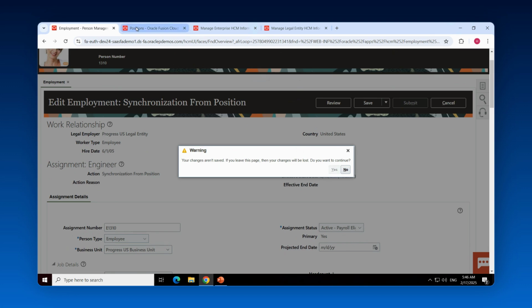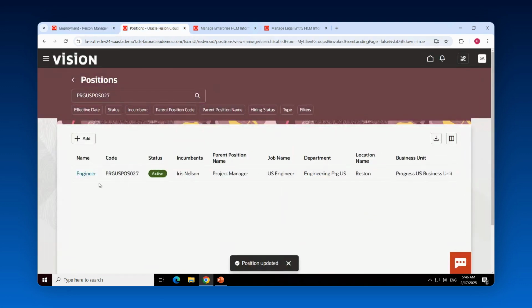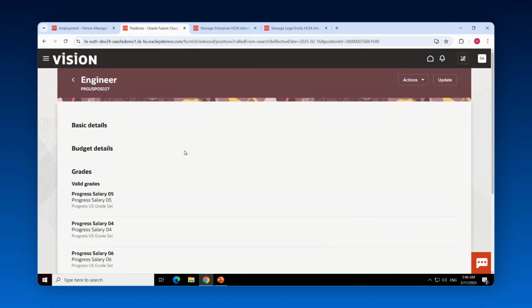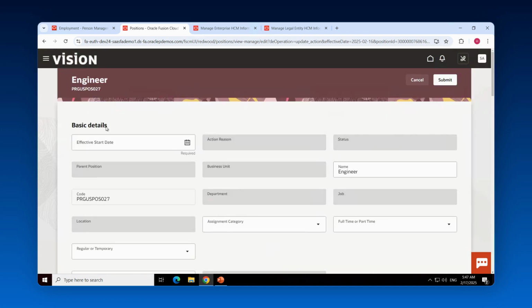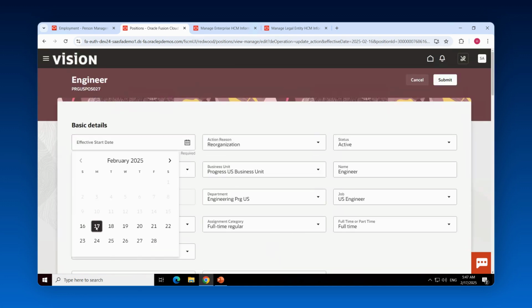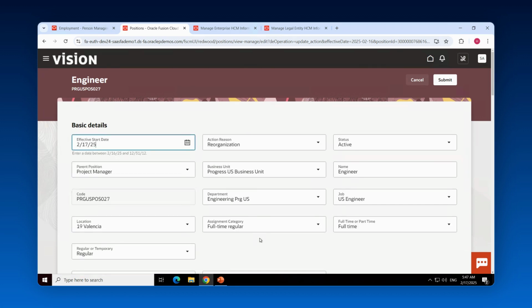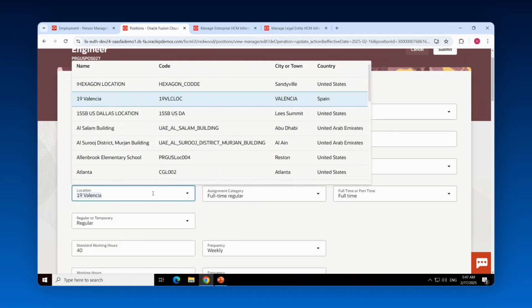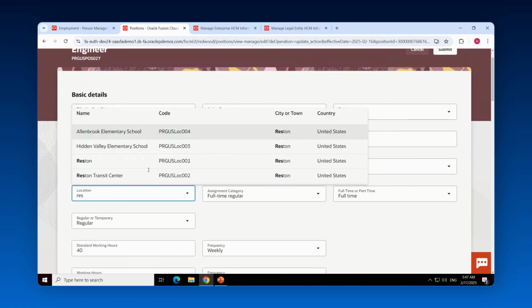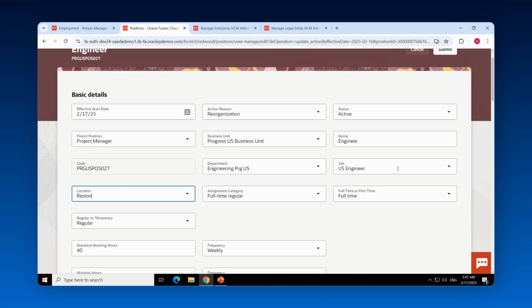I have selected this specific position and opened its details. Currently, we can view the details for this particular position. Here, the location is set to 19 Valencia. I'm going to update this information now. Let's update it to today's date and change the location to Reston. After that, submit the changes.